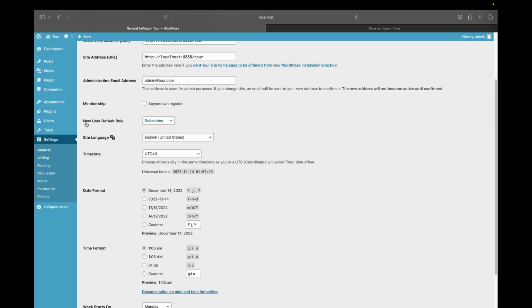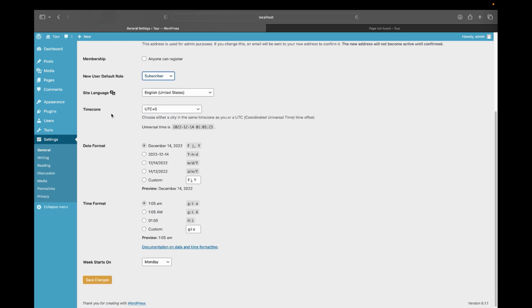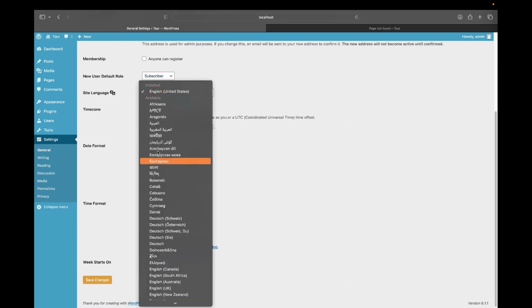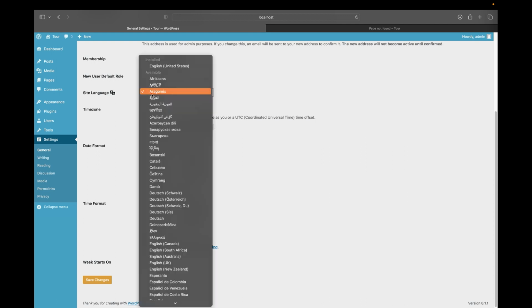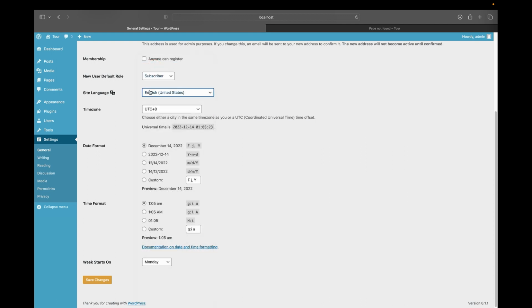You can set the new user default role. So each time you create a new user, what is the default role? Is it a subscriber or a contributor, an author? You can set a new default role here. Then the site language, you can change that as well. You can set the time zone as well, the date format, the time format.